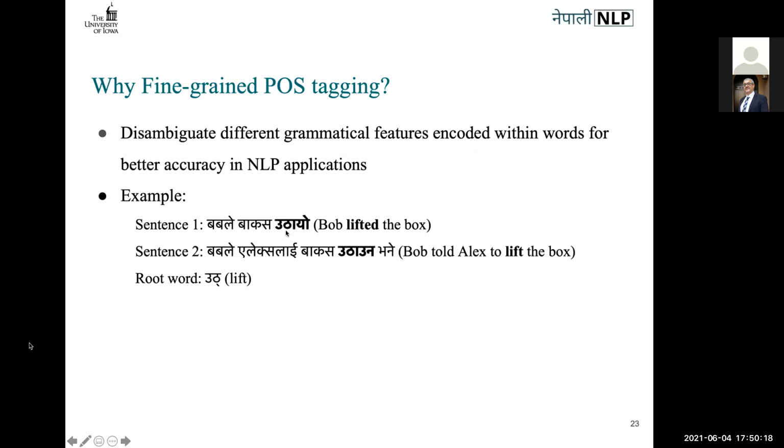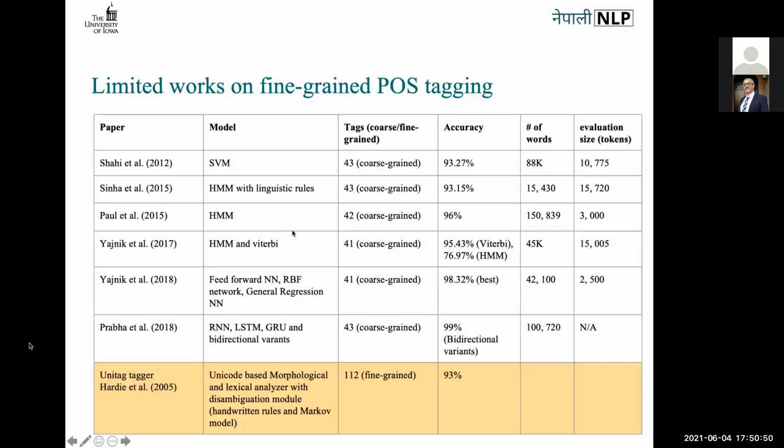This is a verb in Nepali, its corresponding word in English is lived. Both of these words have the same root word here, but they are inflected forms. So this is due to the verb inflection. In sentence 1, this verb is representing that the subject is doing the work. And in the second sentence, it is representing that the subject is making someone else do the work. So in that case, it is representing different meaning in different context. So this kind of ambiguity can be reduced if we are able to perform fine-grained POS tagging.